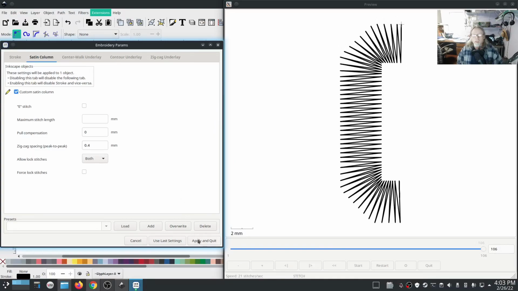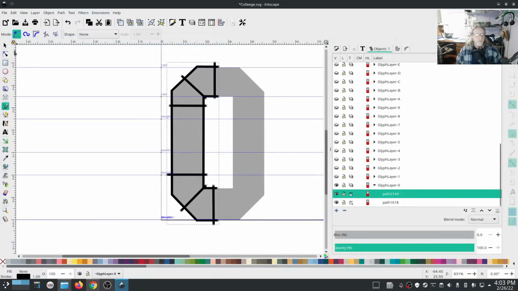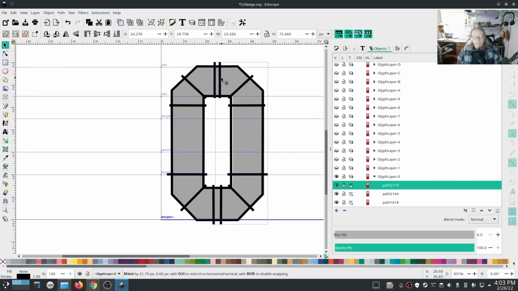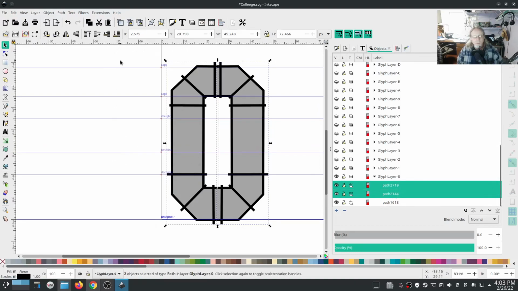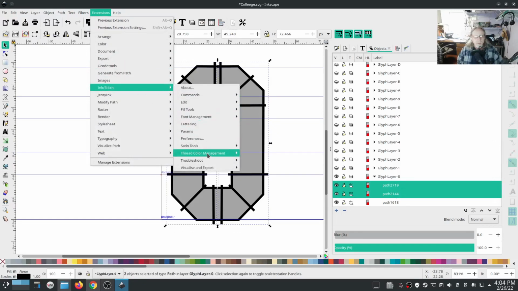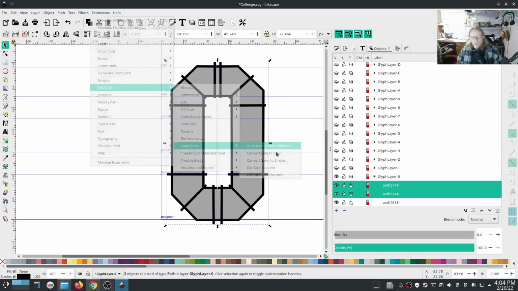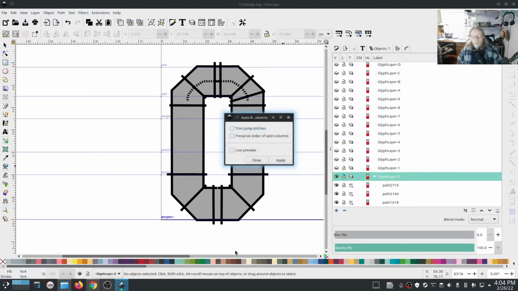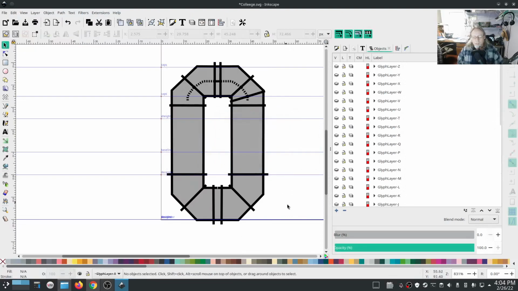Well, that looks pretty good. Apply and quit. I'm going to actually just duplicate that and flip it over and drag it over. And theoretically, there is our O. I'm going to select both of those. Go to Extensions, Inkstitch, satin tools, auto route satin columns, turn off jump stitches in case your machine doesn't trim. Turn off trim, I mean, just in case.